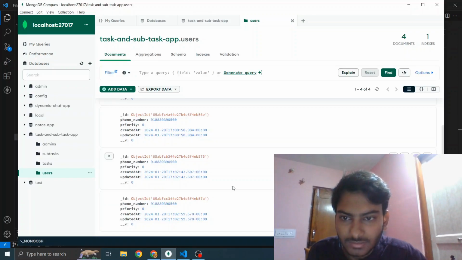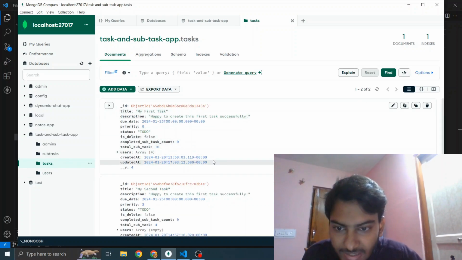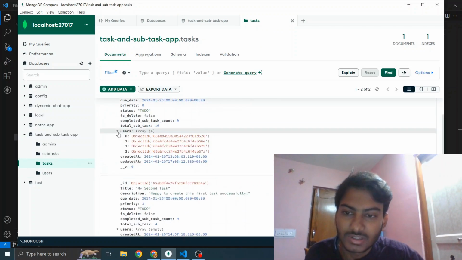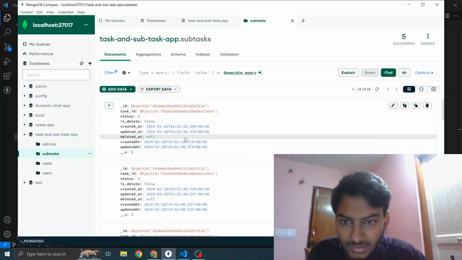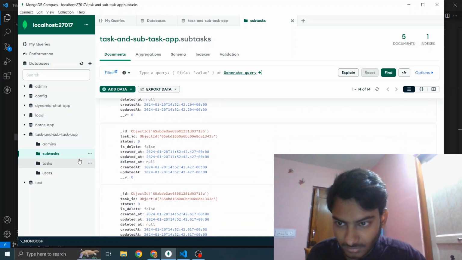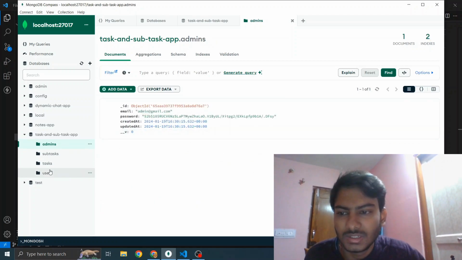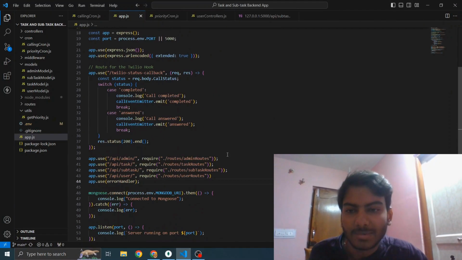We can also check the database. So this is the user database. This is the task database. So we are creating multiple tasks, and you can see there are multiple users in the user database, multiple users in the task database, and these are the subtasks. Each subtask is present in a task. So this is the reference, and this is the admin. I've only used one admin because it is not necessary to have multiple admins. And this is the entire application.